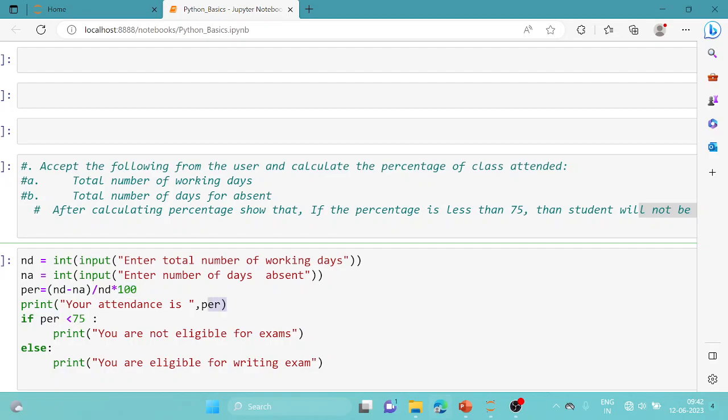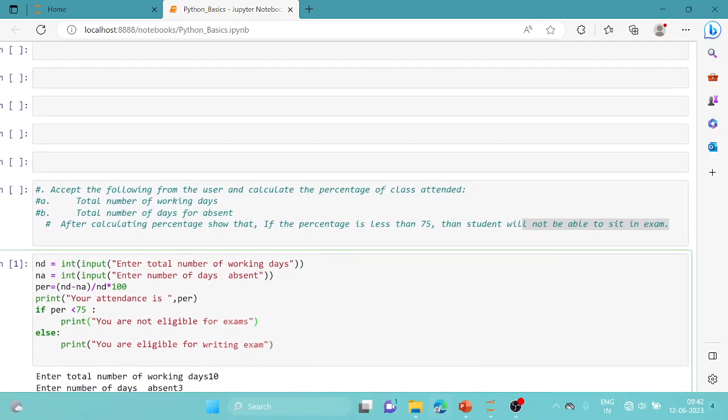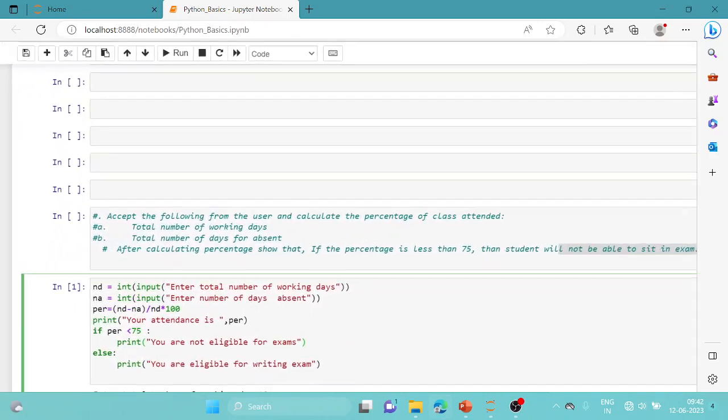Now we are printing the percentage. Next we have the print statement, printing the percentage. Now we are implementing the if condition over here and checking whether the percentage is less than 75 or not. If the percentage is less than 75, then print that you are not eligible for exam, else you are eligible for exam. So this is for this code.